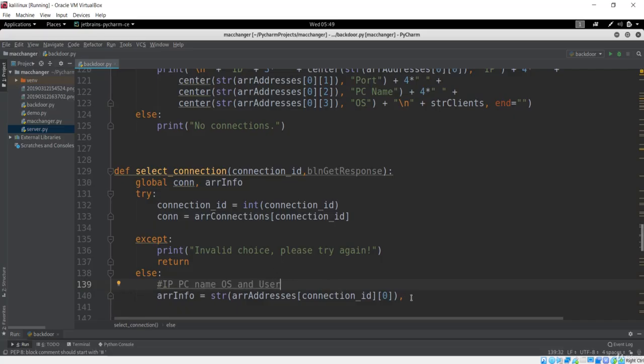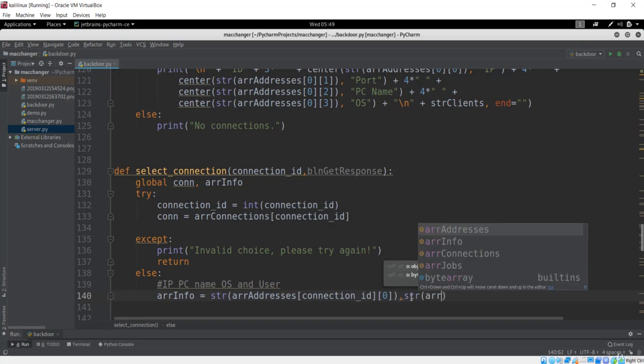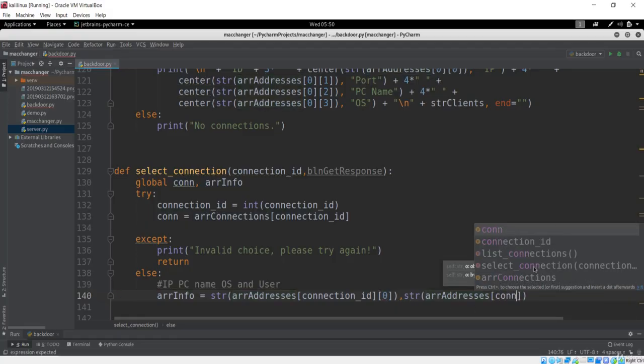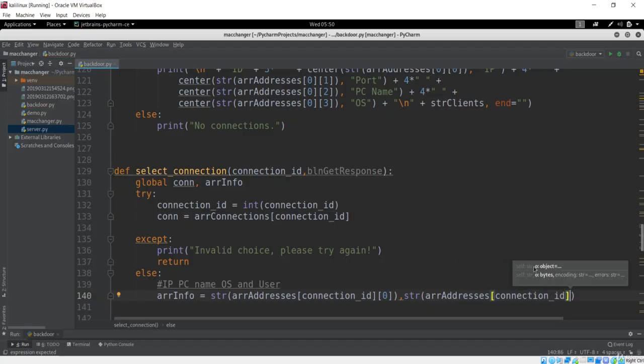So let's go over here and start writing the next part for our PC name. Now this will be PC name. We don't want the port name, and just remember that we don't want the port name, which is in the list at index 1. We just want our connection ID, and we want index 2, not 1, because 2 is your PC name, 1 is your port name. We don't want the port name.